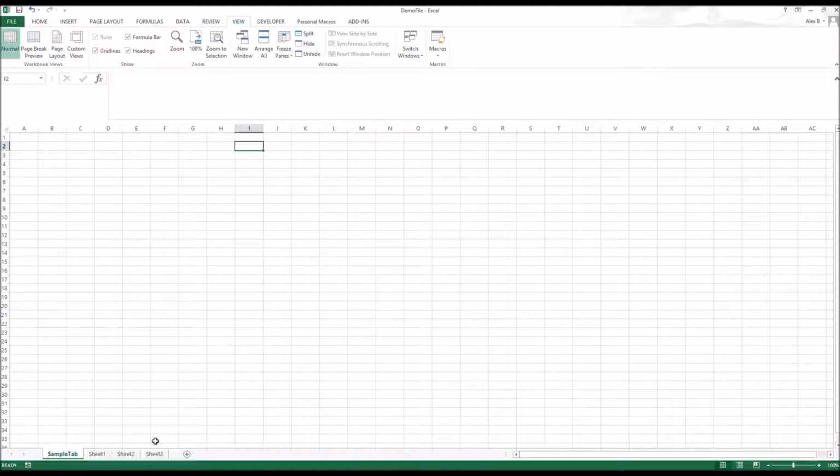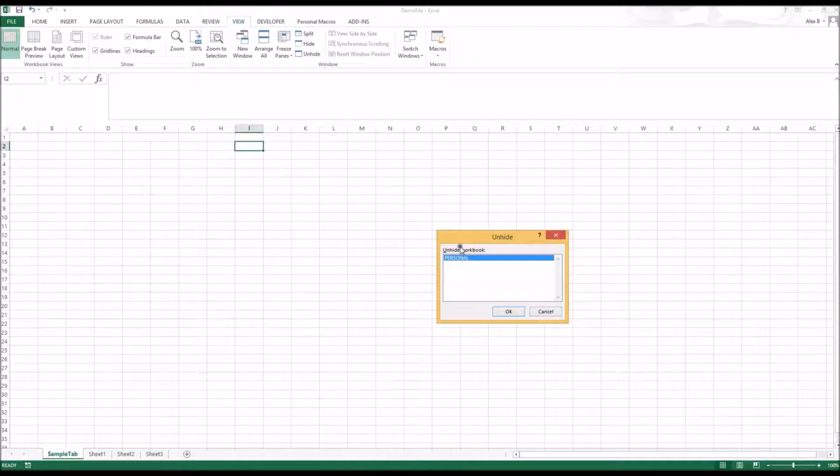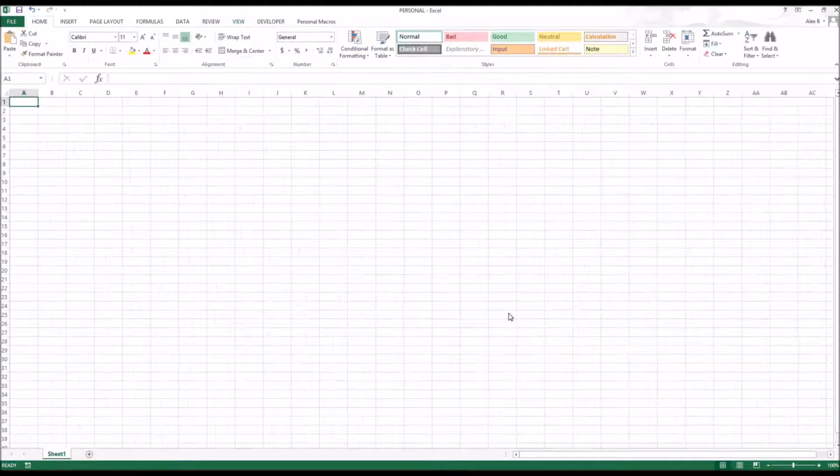Additionally, as I mentioned earlier, the personal macro workbook is hidden. So if we need to unhide it, we could go to the View tab, click on the Unhide option, select Personal, and click OK. That would bring up the personal workbook, the physical workbook where our macros are located.